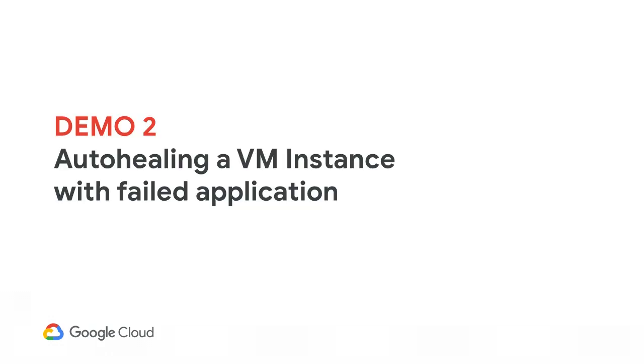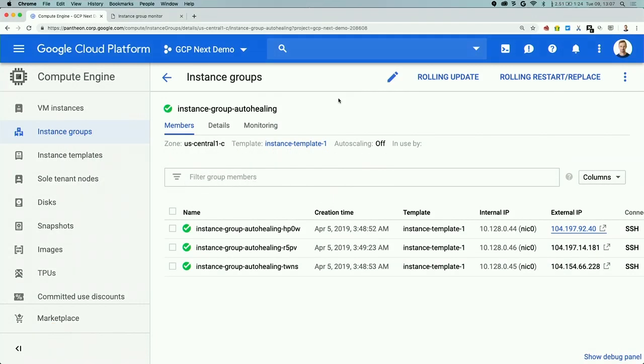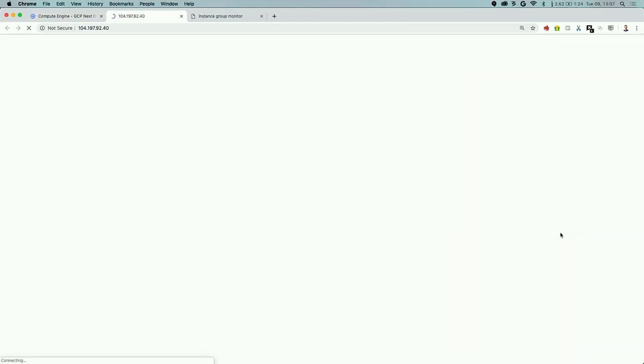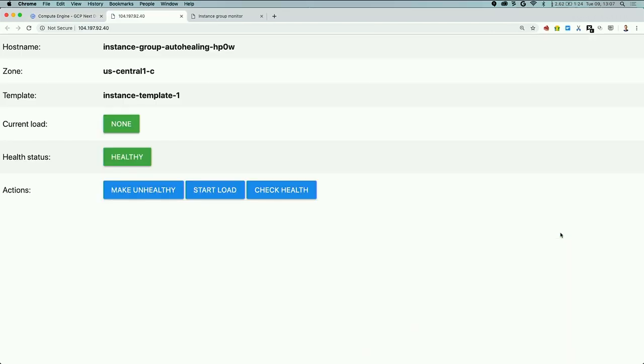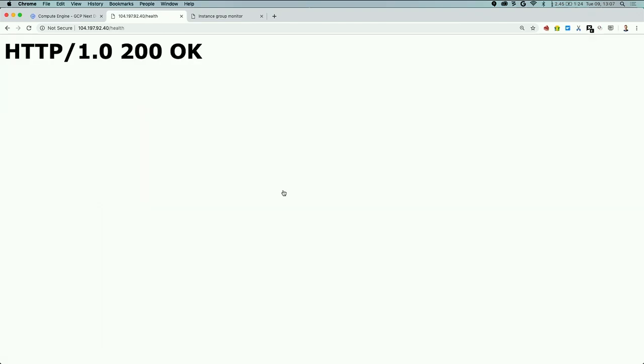All right. So we have an instance group with 3 VMs up and running. All of the VMs are running the same web application. This is a simple Python script. It has a few features. One of the features is reporting the health status of an application. So if we click here, we can verify that our application is up and running. It's serving an HTTP 200 response. So it's basically saying to the managed instance group that, yes, I'm OK. I can accept traffic, and I can serve traffic.